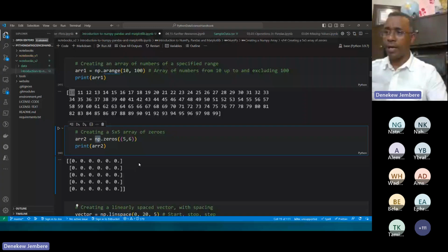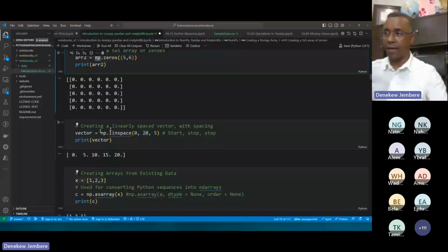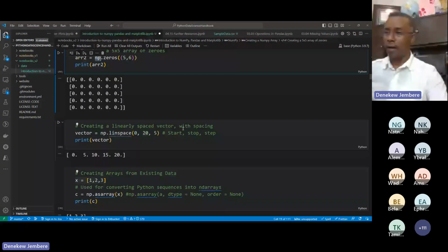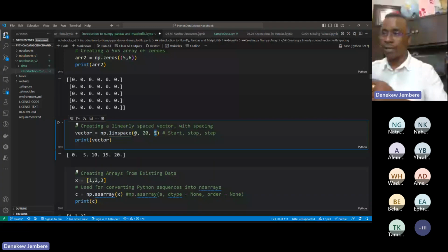The other option is creating a linearly spaced vector with spacing. Here we have numbers between 0 and 20. In this case, 20 is included, and the distance between each consecutive number is 5. The first and second parameters in linspace are the beginning and the ending numbers. So 0, 5, 10, 15, and then 20.